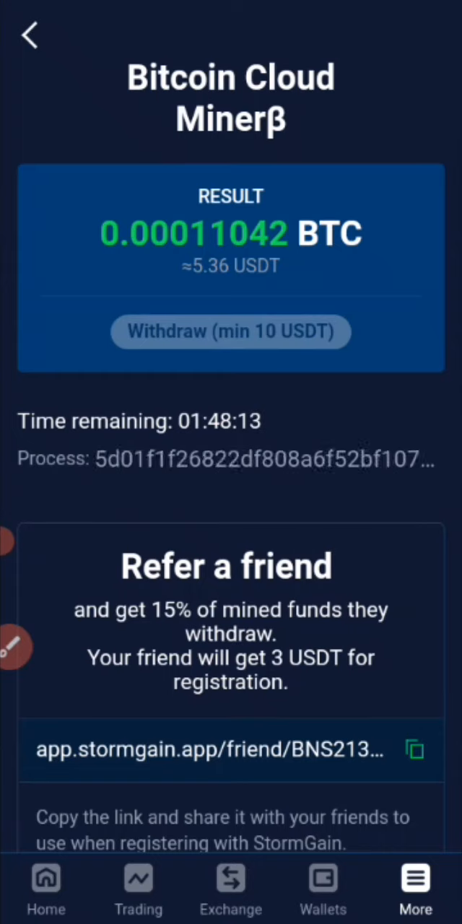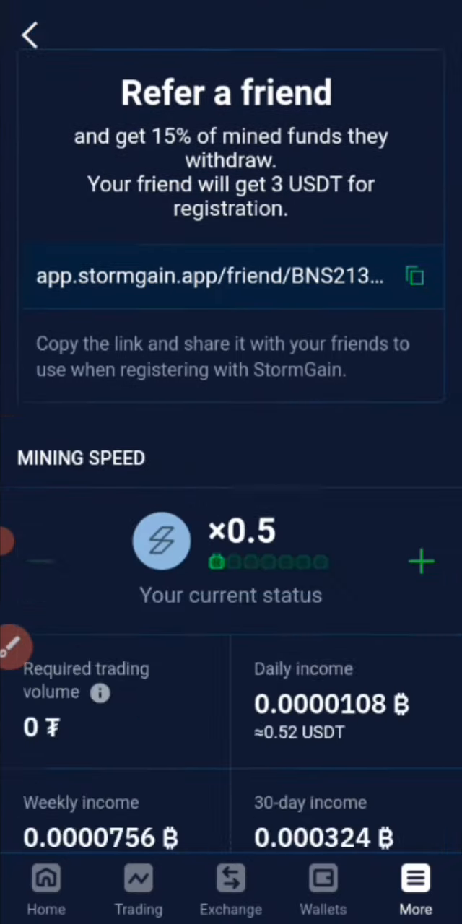Depending on that, you can use it to your advantage. If you know that Bitcoin will go up in value, you can start mining. And when Bitcoin goes up in value, let's say to 60,000, you can then withdraw and start using it before it goes back down. So use that to your advantage, guys.